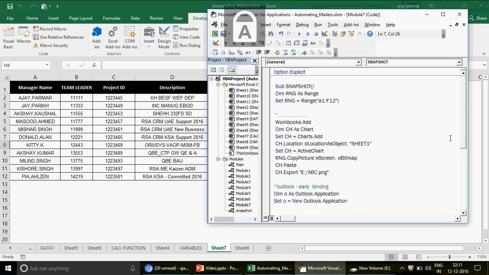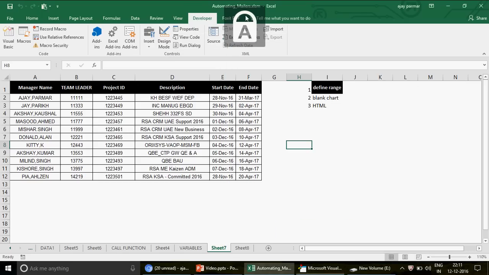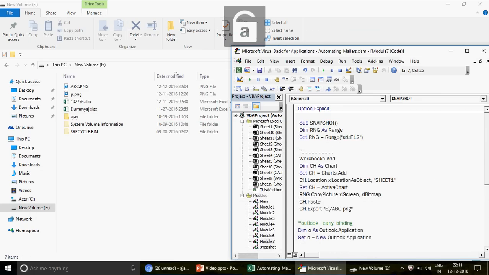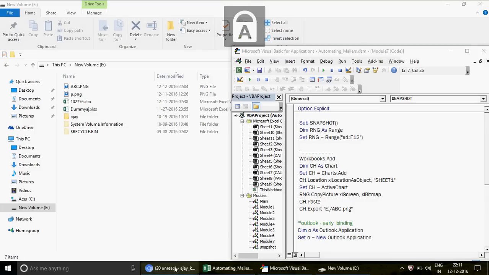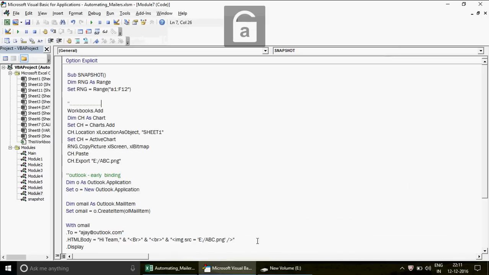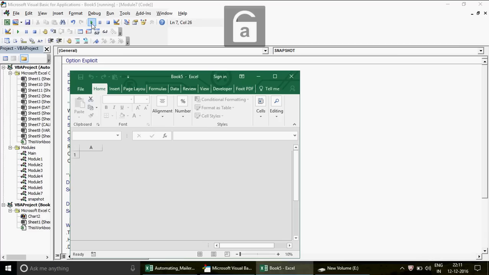Okay, now what else? I guess we are fine with this, and we should be able to work on this. And the last thing is display. We want to send this email as a display. So let's quickly run this code, and let me go to this code, and let us just run the code. Okay, so I'm on this code.